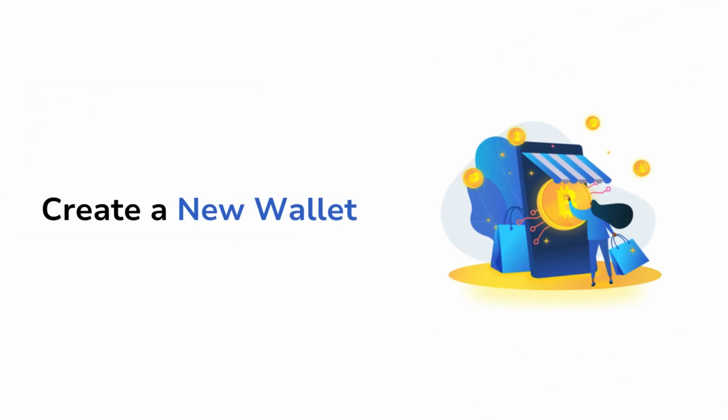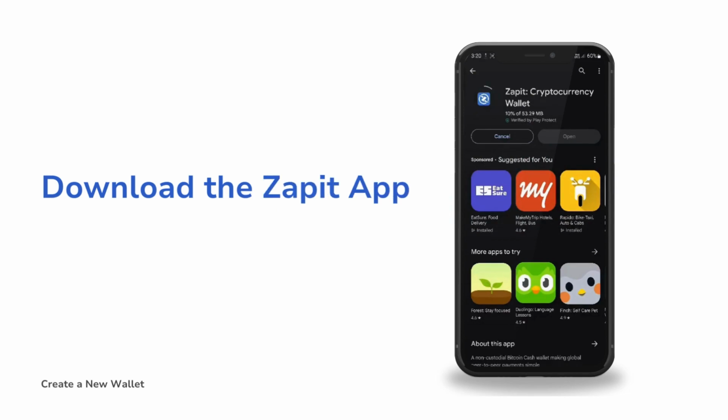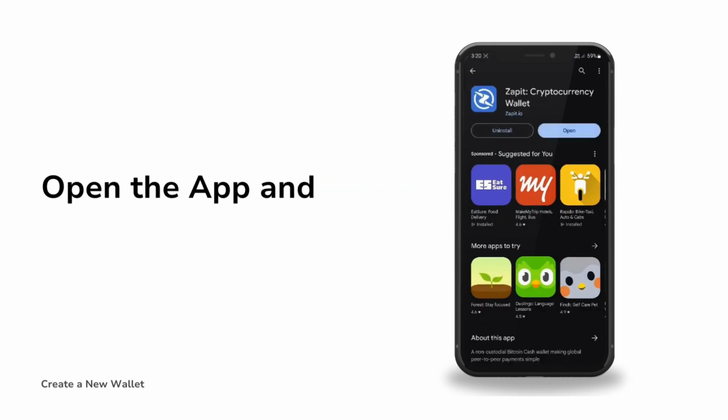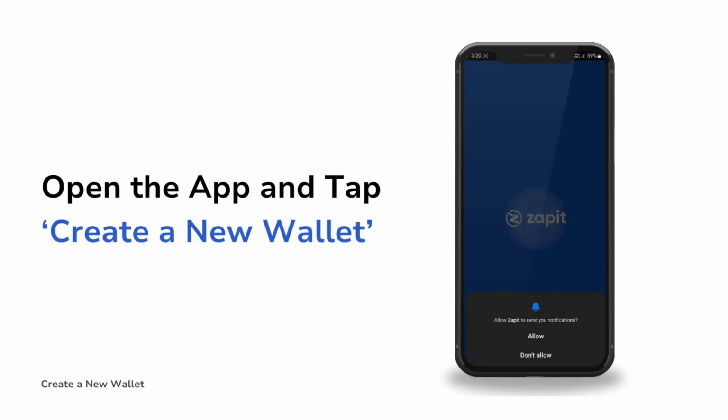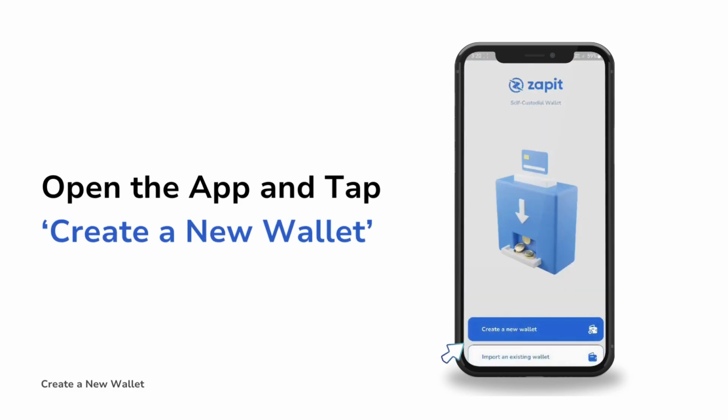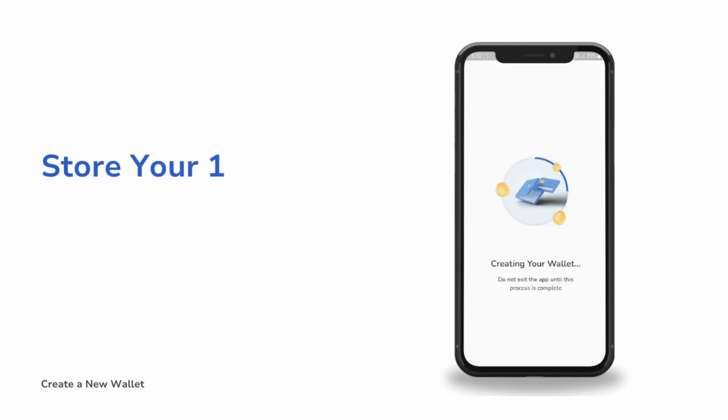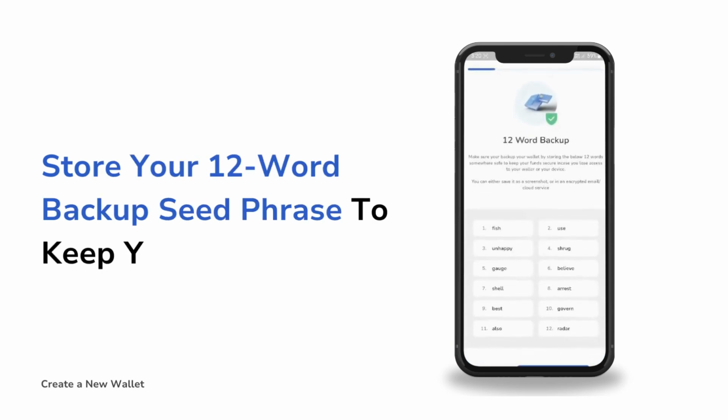To create a new wallet, download the Zapit app on your device. Once it is downloaded, open the app and then tap on the Create a New Wallet button. Now you'll see a unique 12-word backup seed phrase, which you need to store somewhere to keep your funds secure.